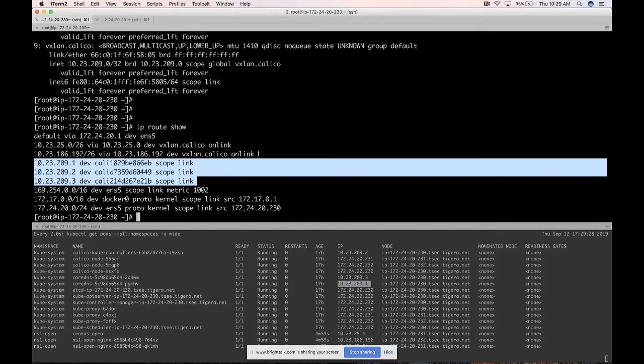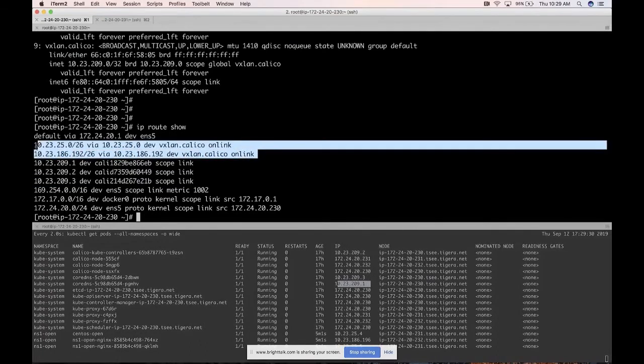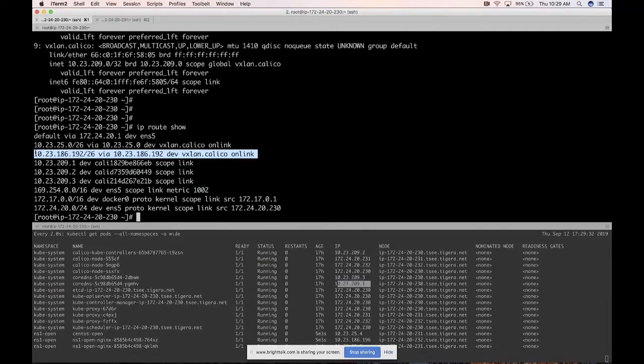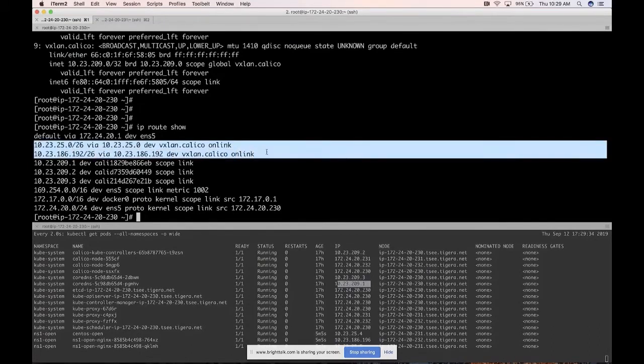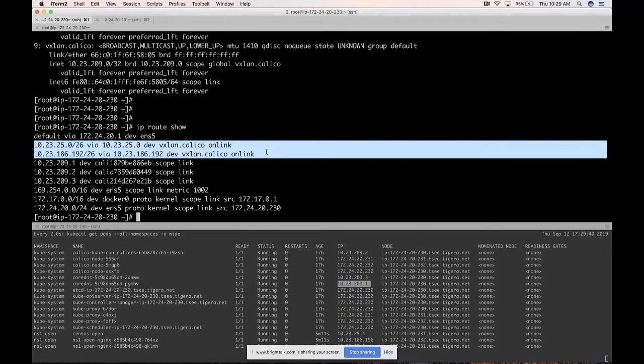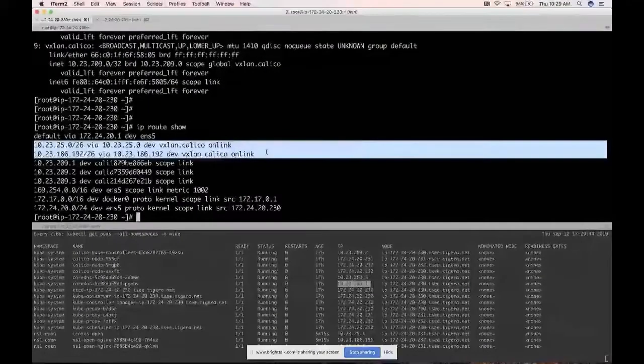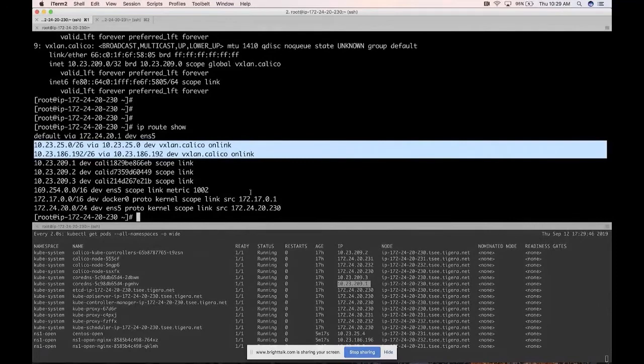So if those do not exist, what do you do? Then you can go back and look at a couple of things. First of all, what are my logs for my Calico node? Are there issues? Did I have issues in the Calico CNI plugin? And if the routes don't exist, I can go look at the logs for my Calico node pod to see if there are any errors there.